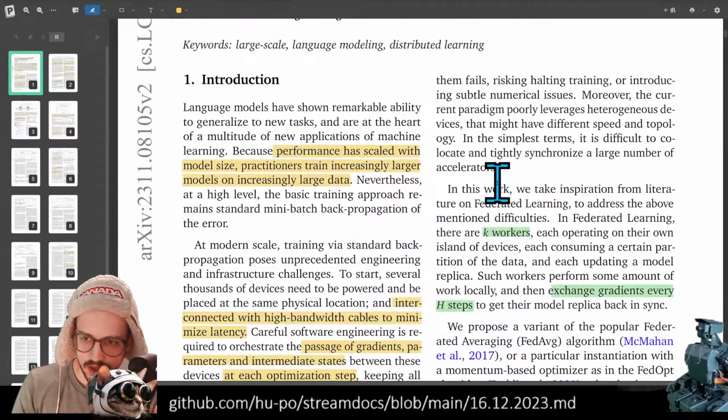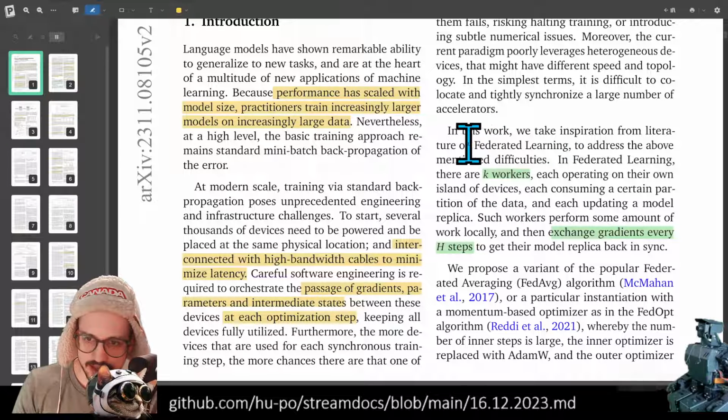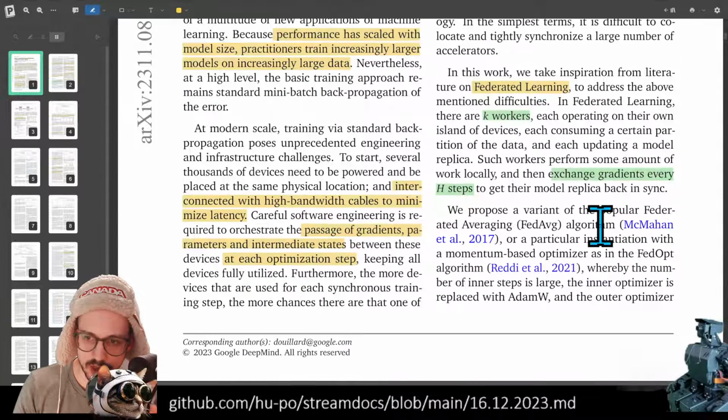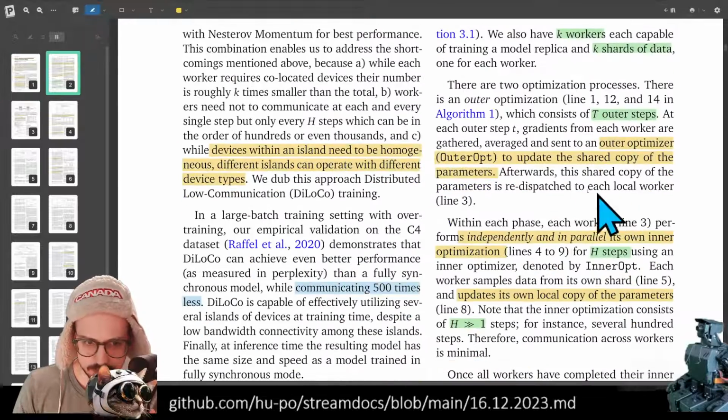Okay. We take inspiration from federated learning. Again, this is what people used to call this idea, but I feel like federated learning is kind of old, which is why people don't reference it as much. There are K workers. Each GPU is going to be a worker, I guess, or here each worker has a bunch of devices. Workers perform some amount of work locally and then exchange gradients every H steps. Devices within an island need to be homogeneous. Different islands can operate with different device types.